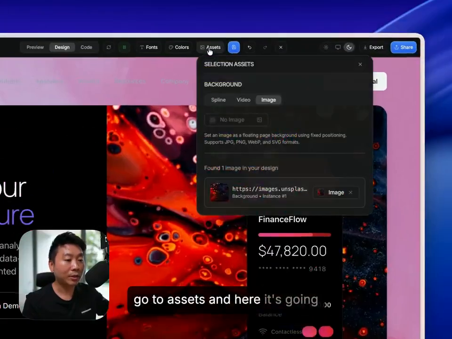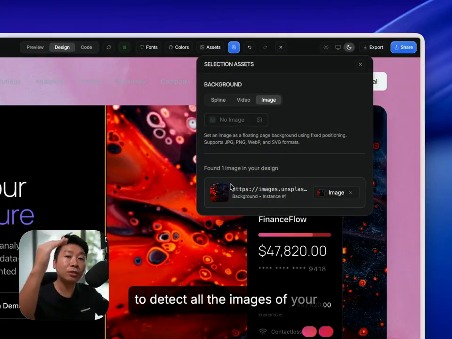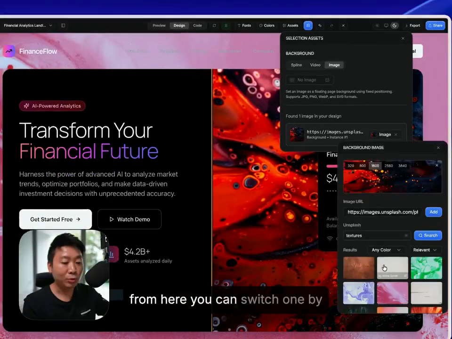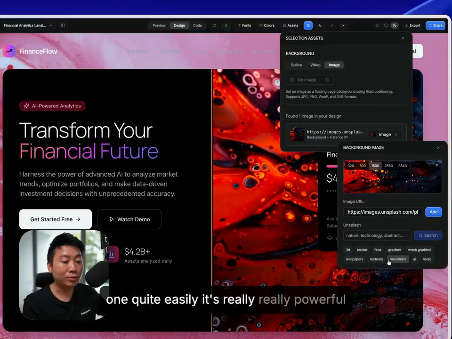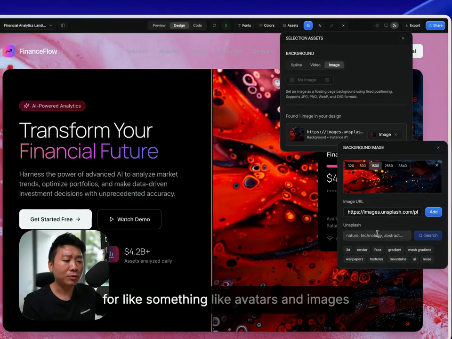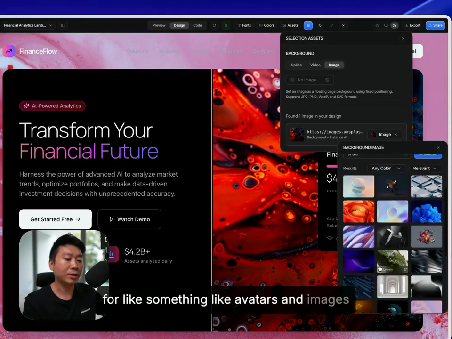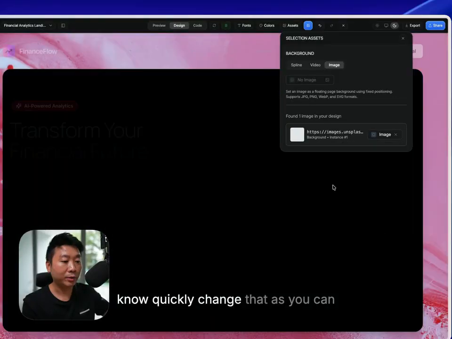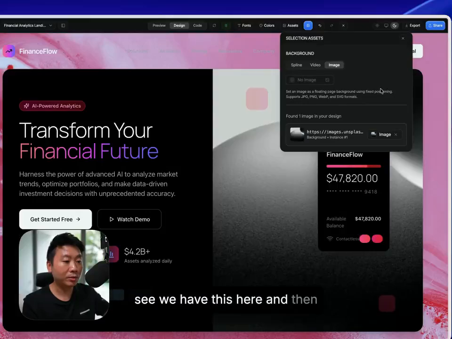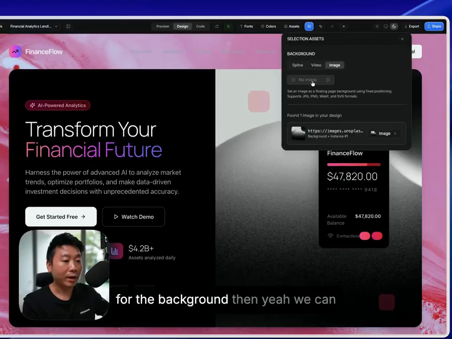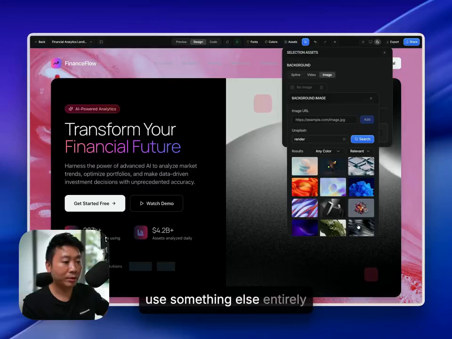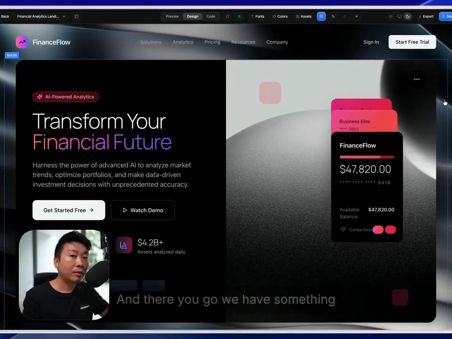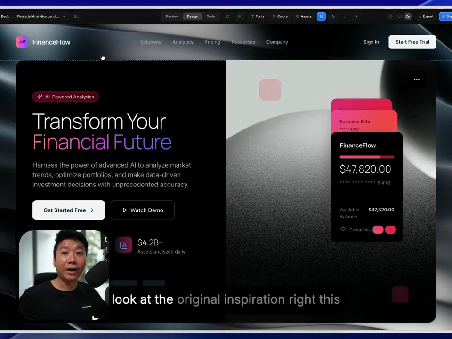So what you do in those cases is you go to assets, and here it's going to detect all the images of your design, which is really cool. And then from here, you can switch one by one quite easily. It's really, really powerful for something like avatars and images that are being used. So quickly change that. As you can see, we have this here. And then for the background, we can use something else entirely. And there you go. We have something that is entirely different.